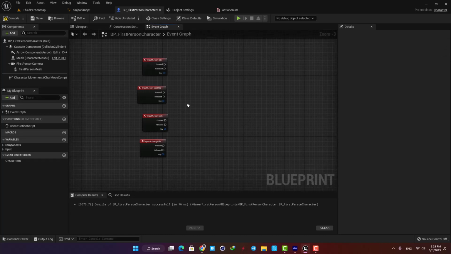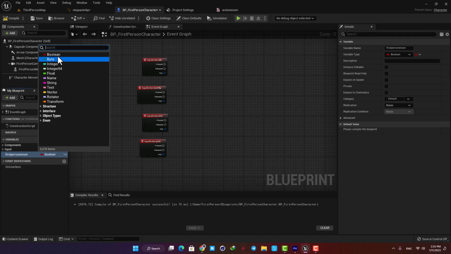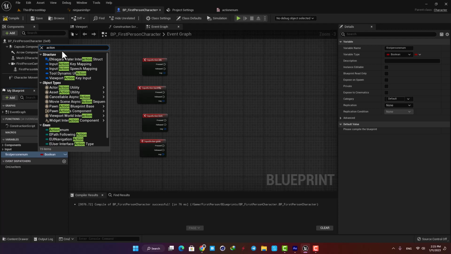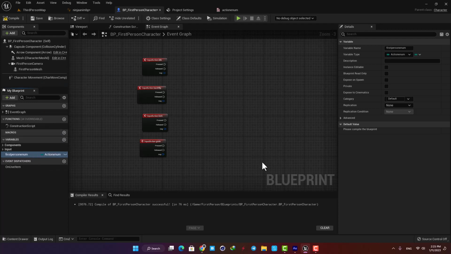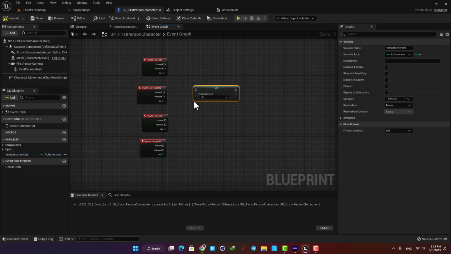Here create a variable and name it first person enum. Then put it on action enum. Here make sure that the default value is on idle. Now here when the backflip event is called, which is by pressing 2 on the keyboard, we want to set the first person enum on backflip.